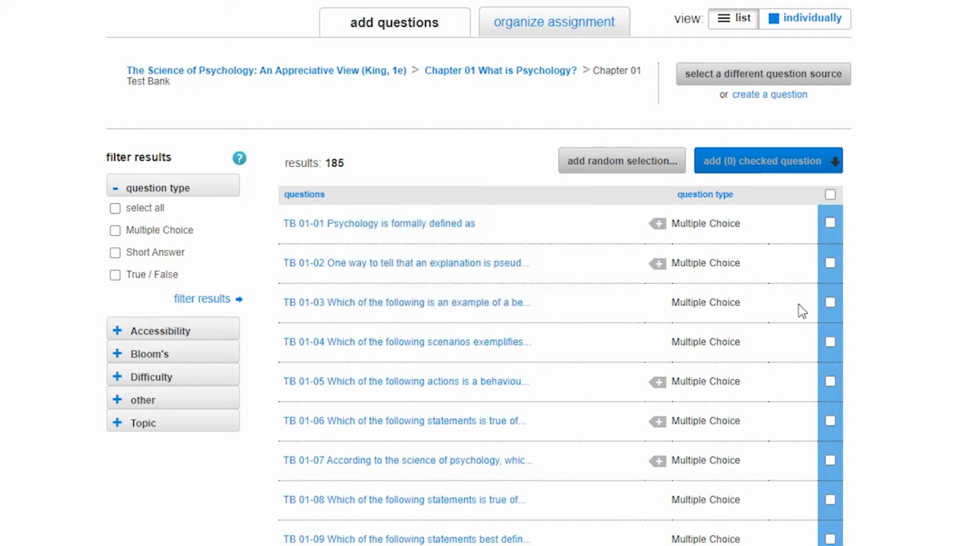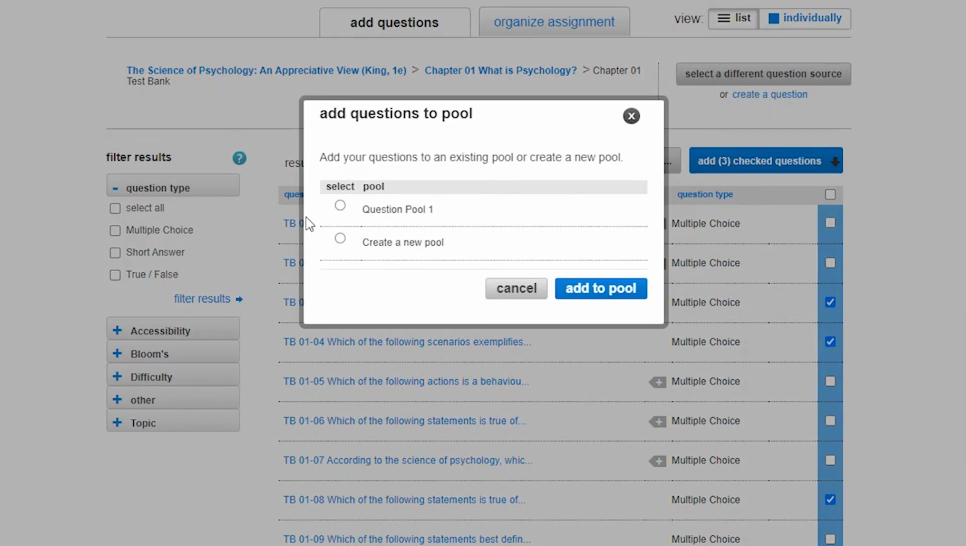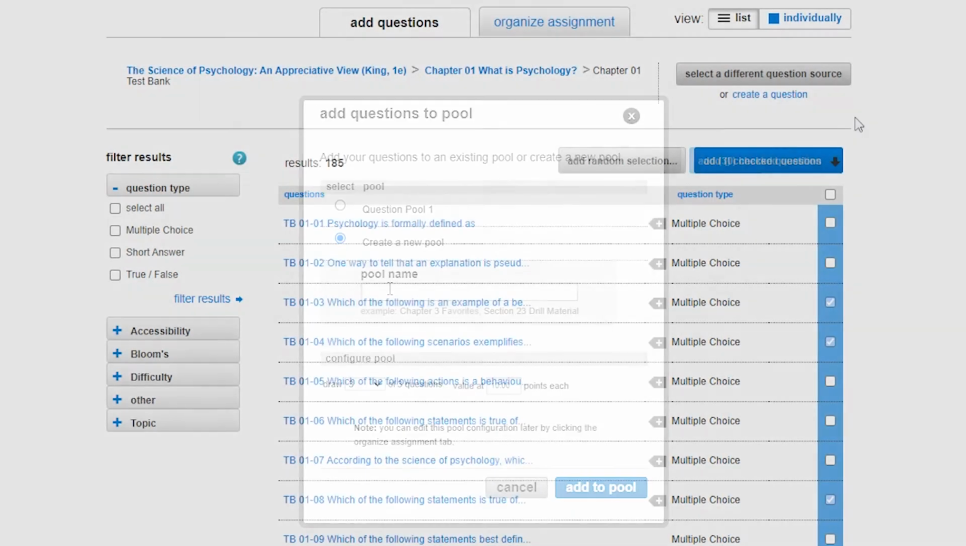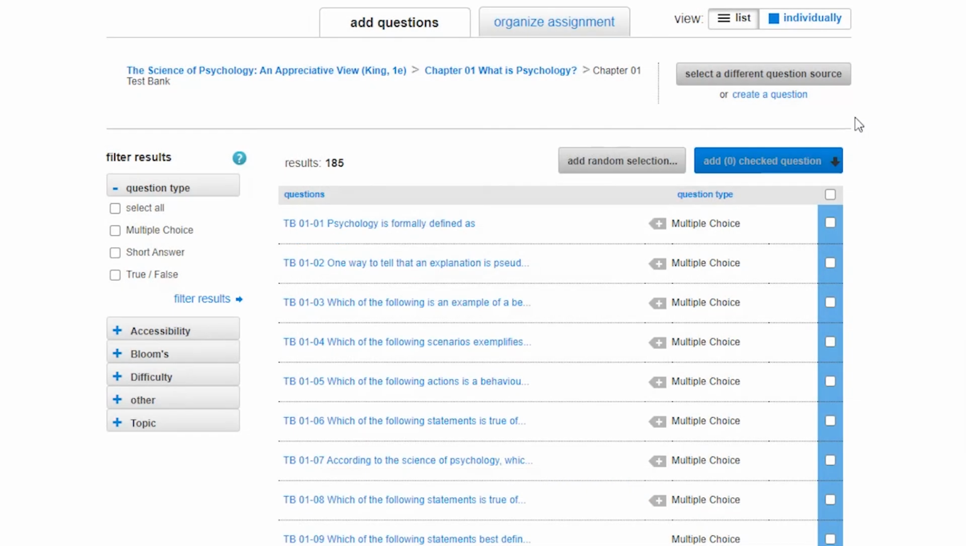From there, we can continue to add more pools to the assignment. You can create more than one pool, or you can continue to add questions to the pool you've already created. When you click Add Checked Questions, Add to a Pool, you can then add to your existing pool or create a new pool.